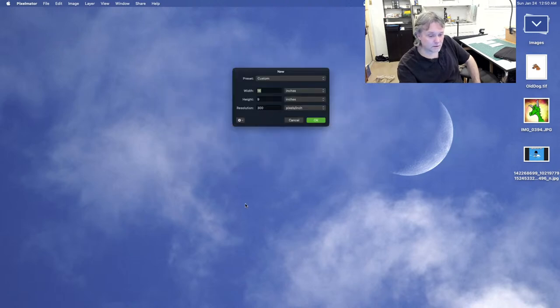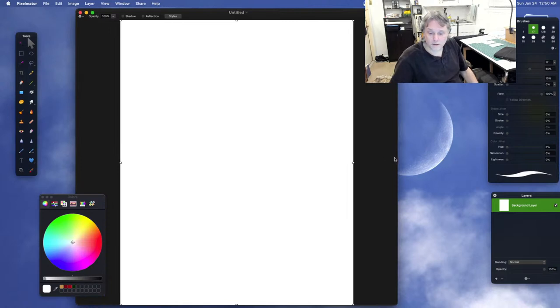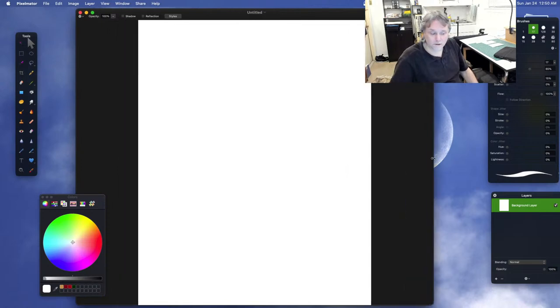New document. I just want to do 8 by 10 here. Height 10, 300 DPI. Okay. So look at this. You've got a nice 8 by 10. There's all your tools there on the right, all your settings on your left, your layers. I've got the colors down here.